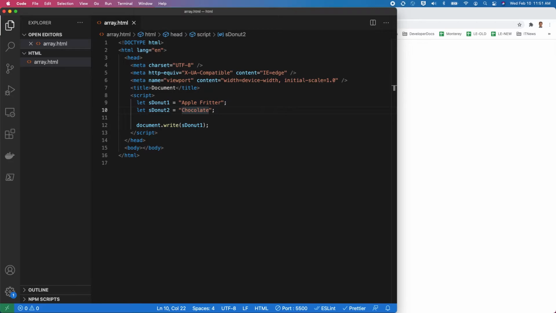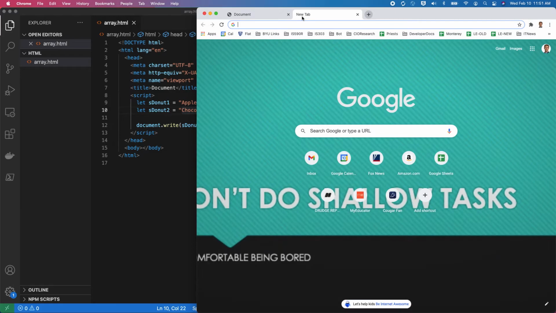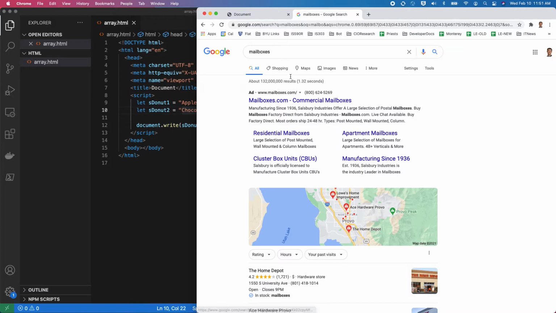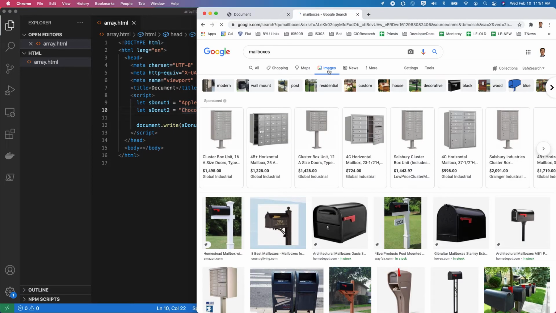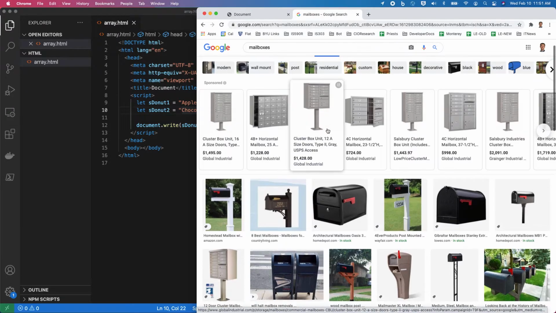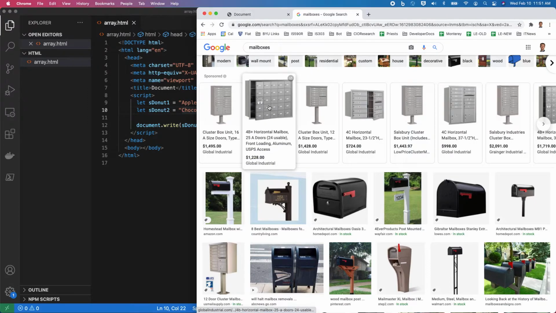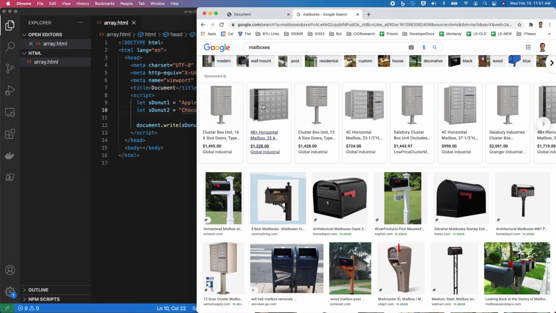Okay. When we talk about arrays as a way of storing a list of variables, one thing that we compare them to are mailboxes. So if I go out to the web and I type in mailboxes and I do an image search, the way that we typically think about variables is like this in JavaScript, that a variable is just something with a name, like sDonut1, and we can put whatever we want in there. We can put a string, we can put a number, and various other things. And an array is like a bank of storage spaces. It's like a bank of mailboxes.